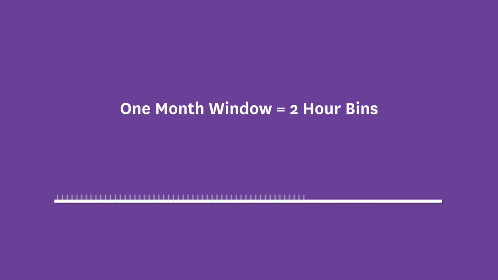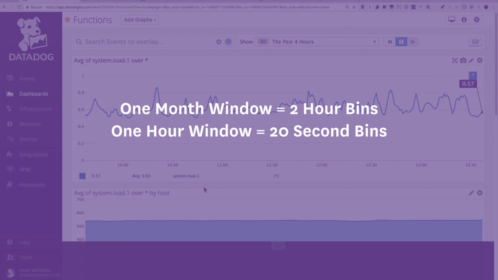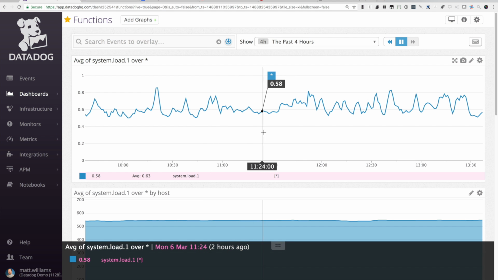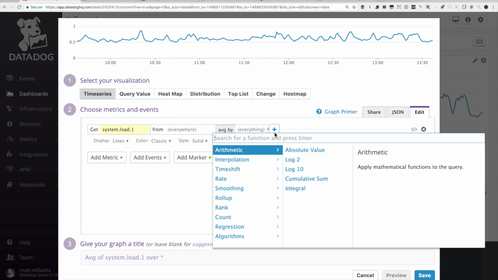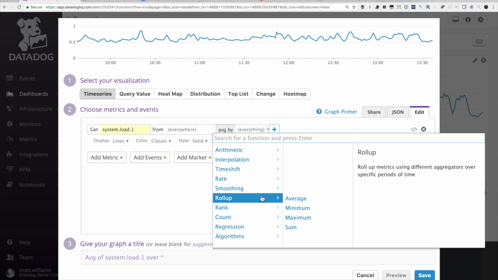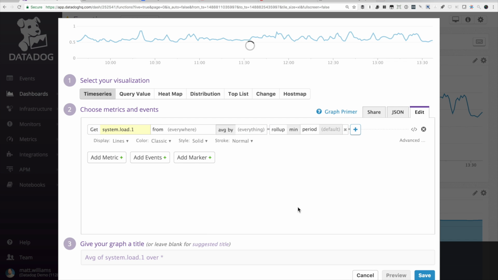When you zoom out further to show a month's worth of data, we show averages of 2 hours of data for each data point. But zoom into the last hour and we can stay at 20-second bins. To override the default of average and our choice of bins, you can use the rollup function that we talked about in the previous video. With rollup, you can specify whether you want to take an average, a maximum, minimum, or sum. And also you can specify the bin size to use measured in seconds.